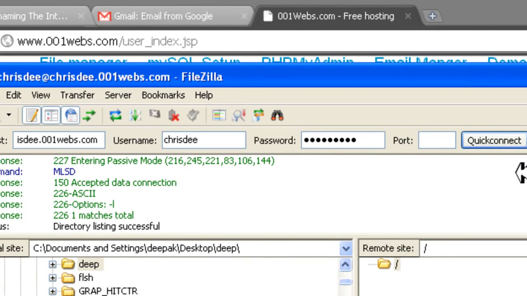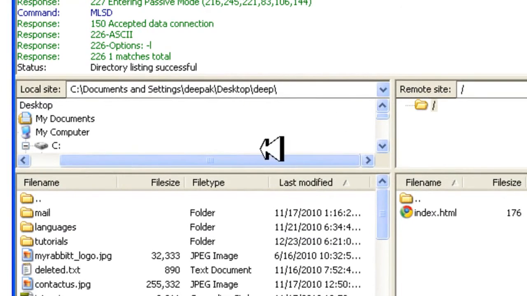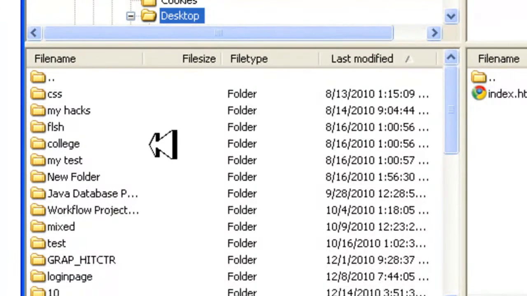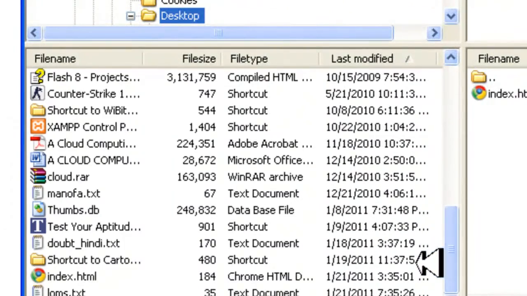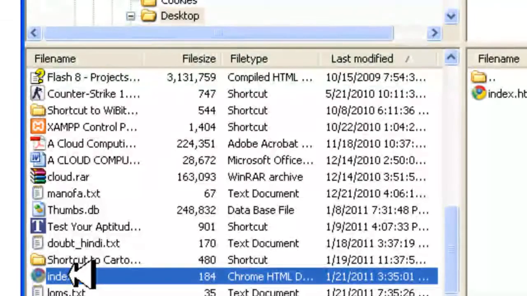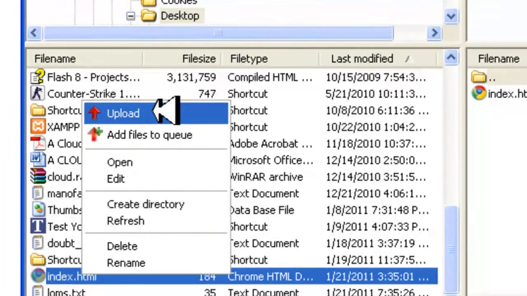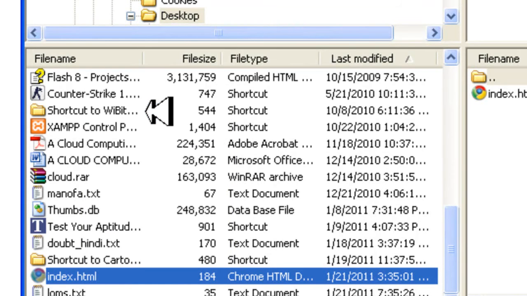After you are connected to the server, we have a sample HTML page on our desktop, right? So I'm going to click desktop, and on the left side, above this tab we have desktop selected, and all the files that are on the desktop are displayed in this area. Navigate to where you will find index.html. Before that, we have to make sure we are in the public.html folder. Okay, so right-click on this index.html, and you will find an option called upload. I'm going to click upload.